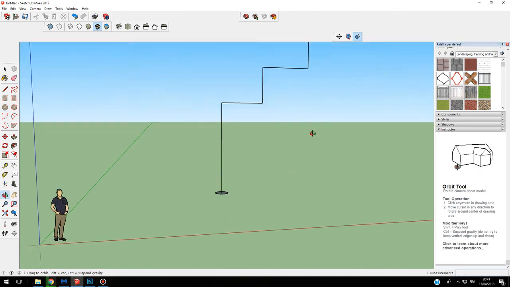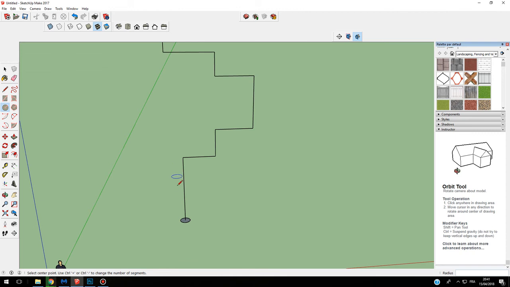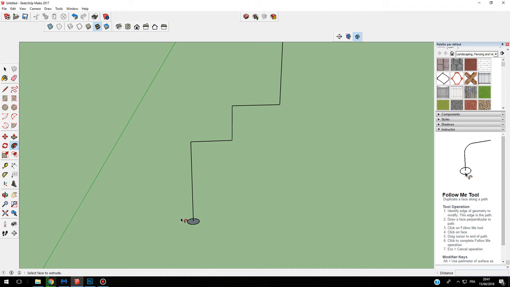And I'm going to use the tool Follow Me to understand how this works. So here I have a line, and here I have a shape. The aim is to select Follow Me, to select your face first, and after that, you can follow the line with a perpendicular axis like this.